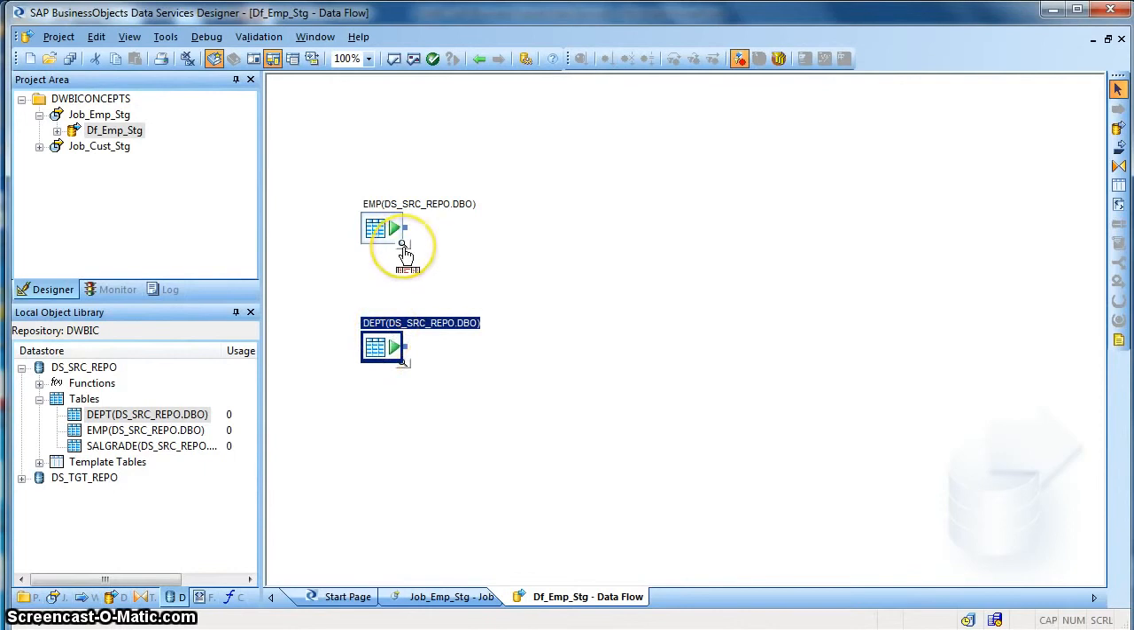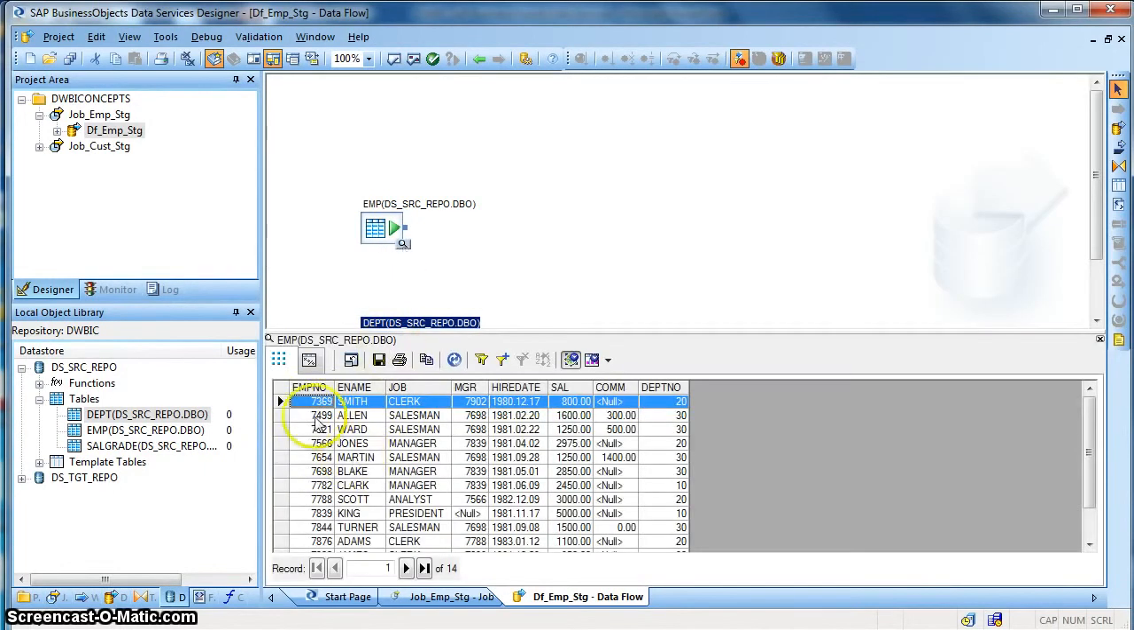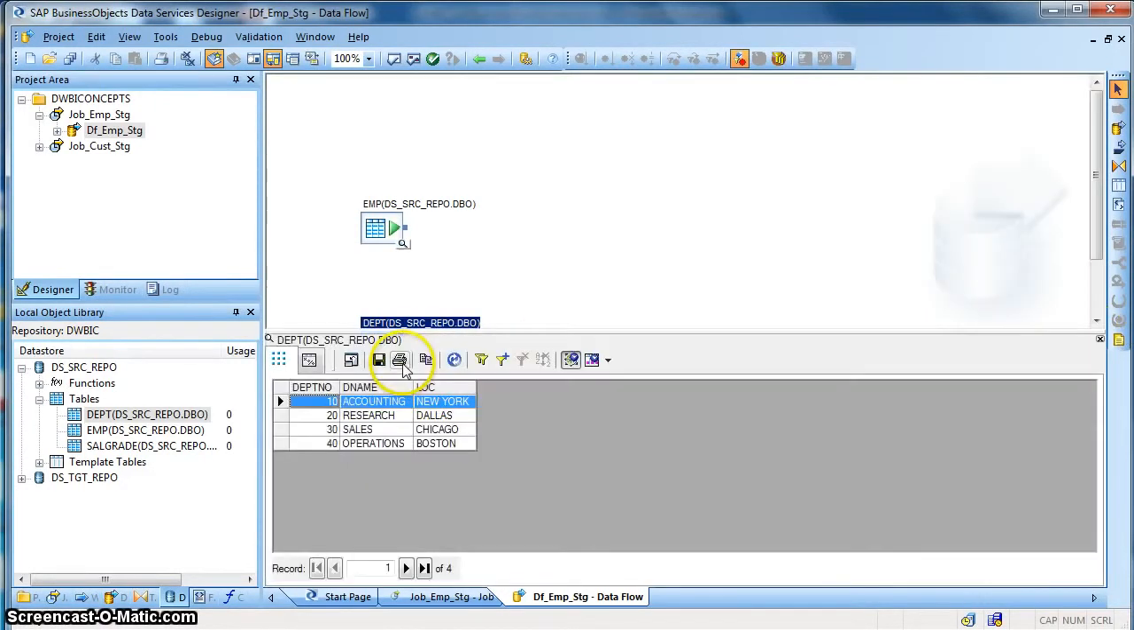Now, first of all, let's view the data in the employee table. This is my employee table: employee name, employee number, job, manager, hire date, salary, commission. Note that the commission fields are having null values, and department. Now let's see the data in the department table. It contains the department number, the corresponding department name, and the location of the department.